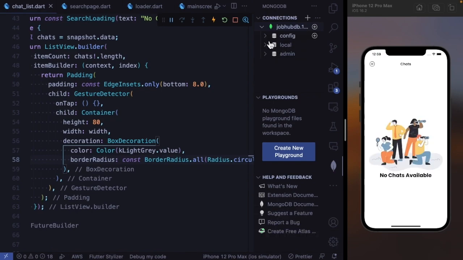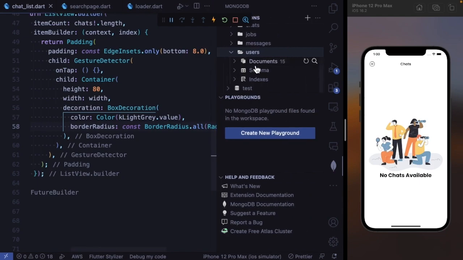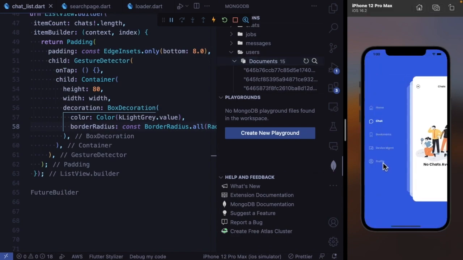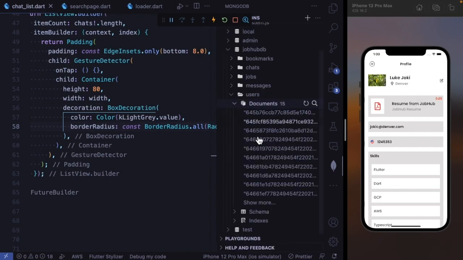So our database has loaded, so we need to open our database. I don't know why it's slow, but okay. So here's our database. At first it wasn't showing, so here we need users. Let's open our documents. So we have 15 documents. We are going to look for this user here because we need to go ahead and retrieve the user ID for this user that we have logged in with.